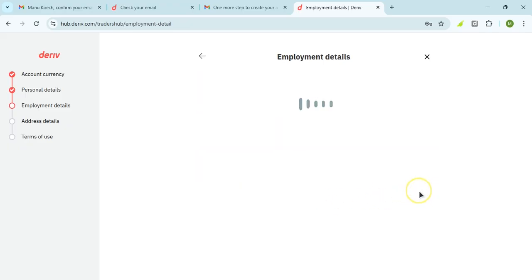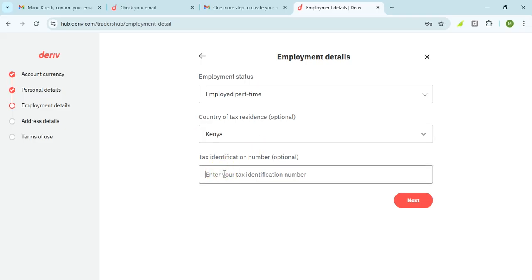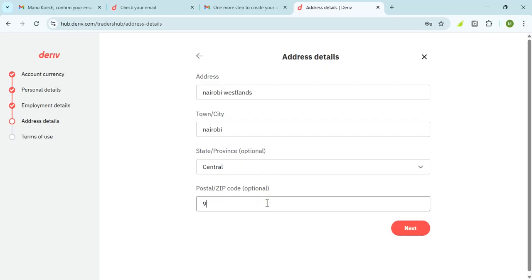Just proceed, and then I enter that I'm employed part-time. For the tax identification number, you enter your KRA. If you have your KRA number, just enter it, but it is optional. So proceed, and then this is your address. Just enter where you are located. Here I enter some random address, and a random zip, and then I proceed.